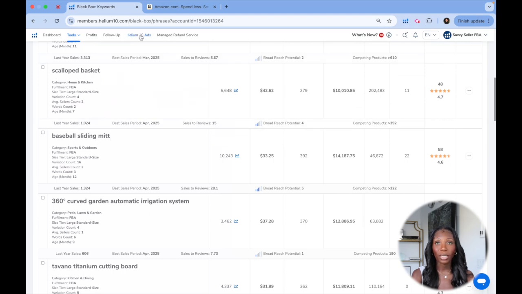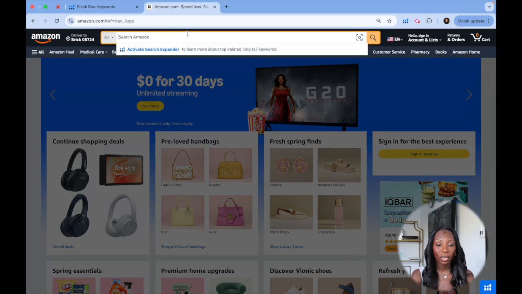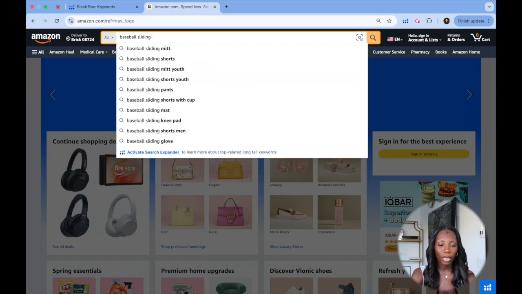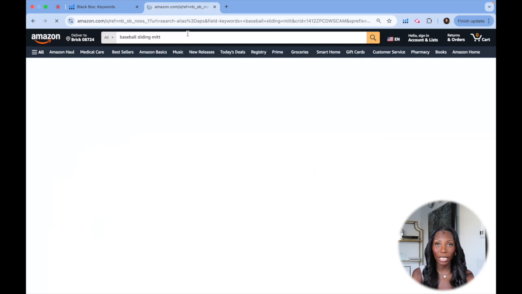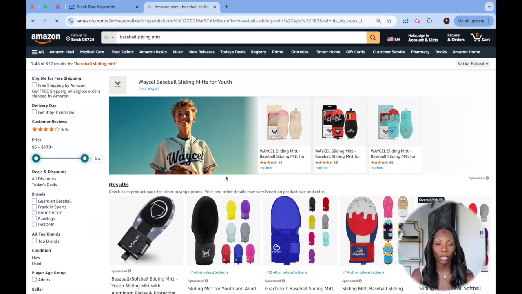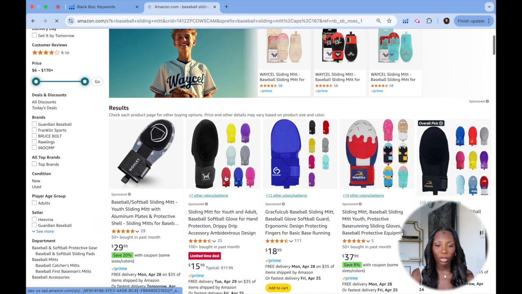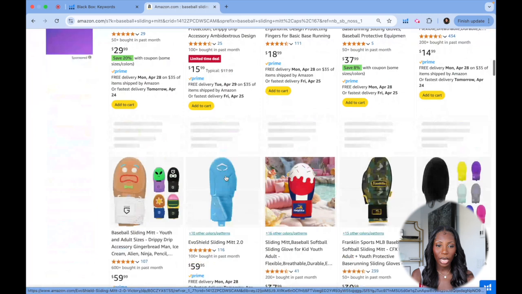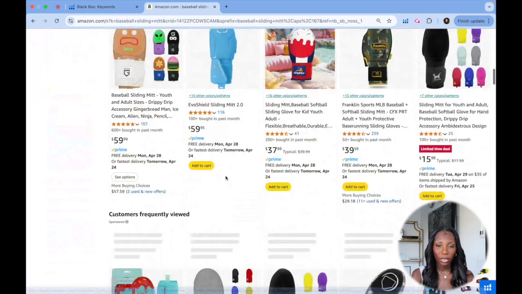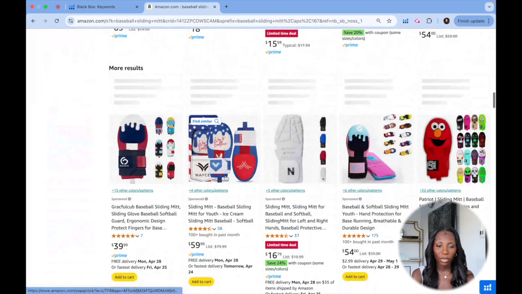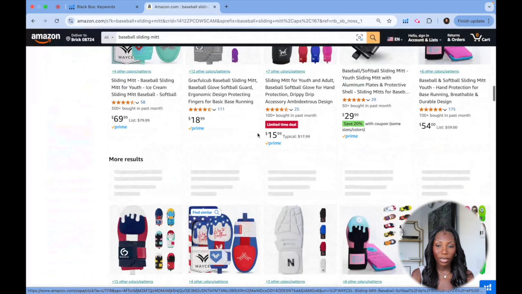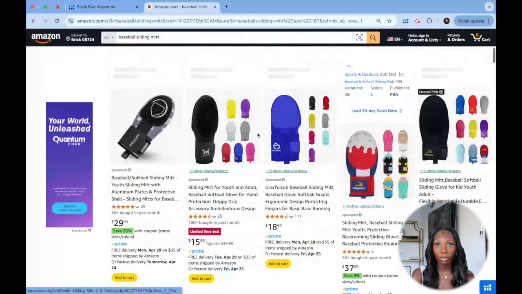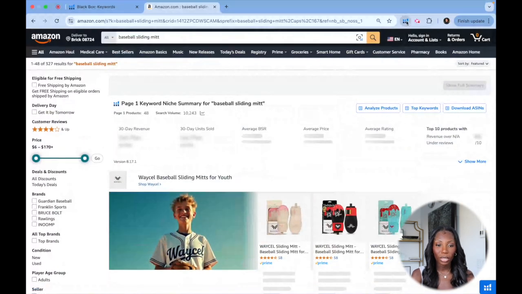Baseball sliding mitt. Let's go ahead and take a look at that one. Baseball sliding mitt. This could have an element of seasonality because it's the springtime right now, so I would definitely pay attention to that. But these are the options for these sliding mitts, and there are lots of different options to choose from. I like this product theoretically because it is small and lightweight, so that is definitely a plus.